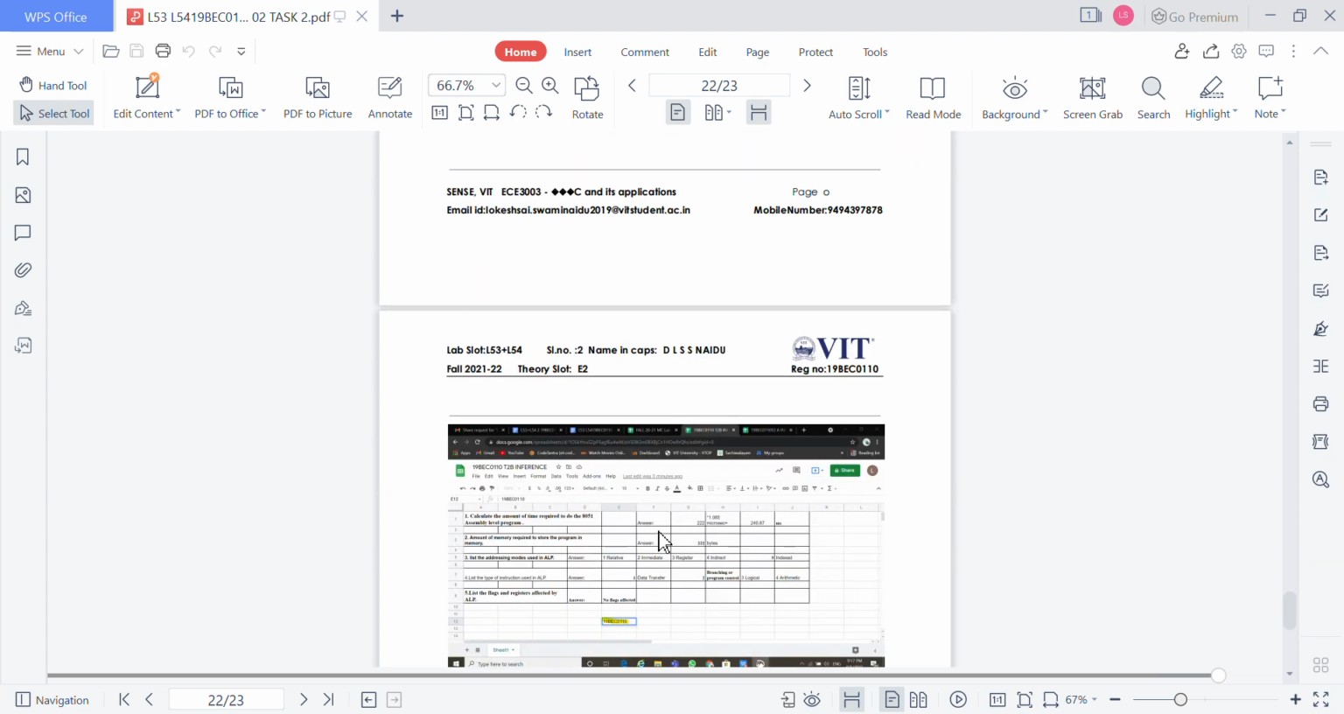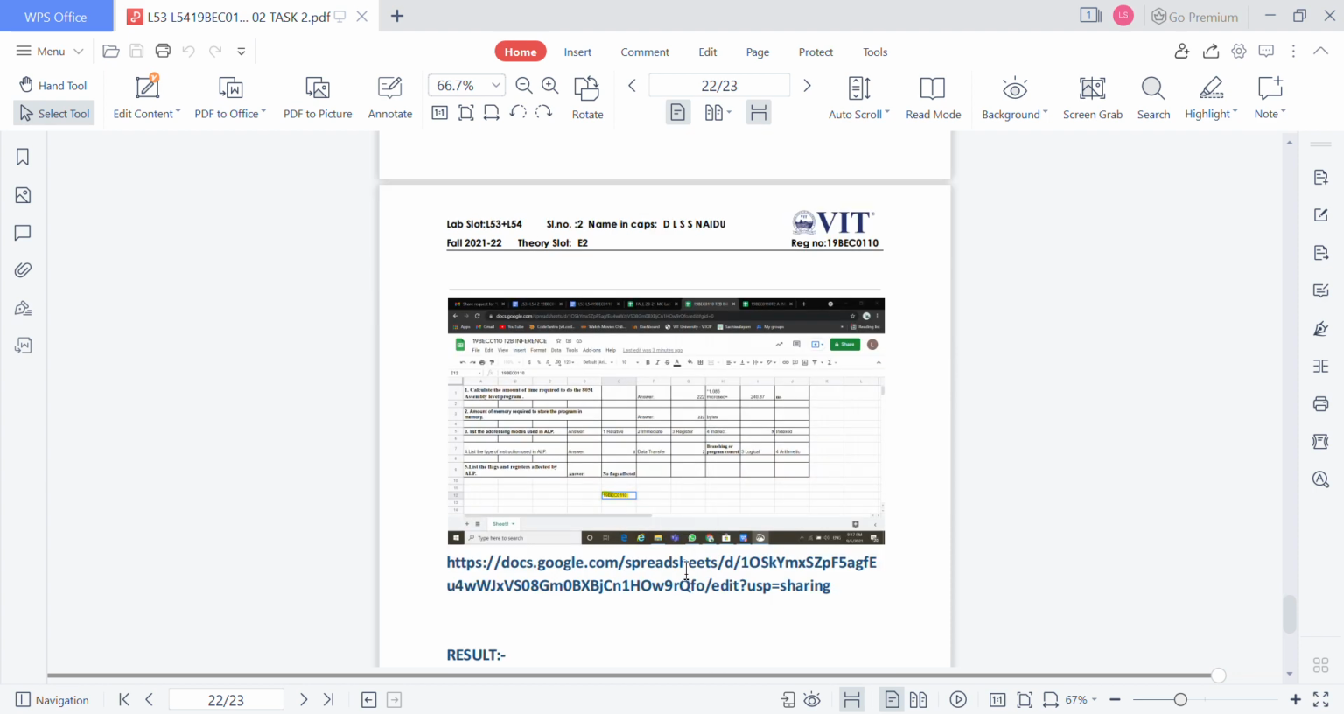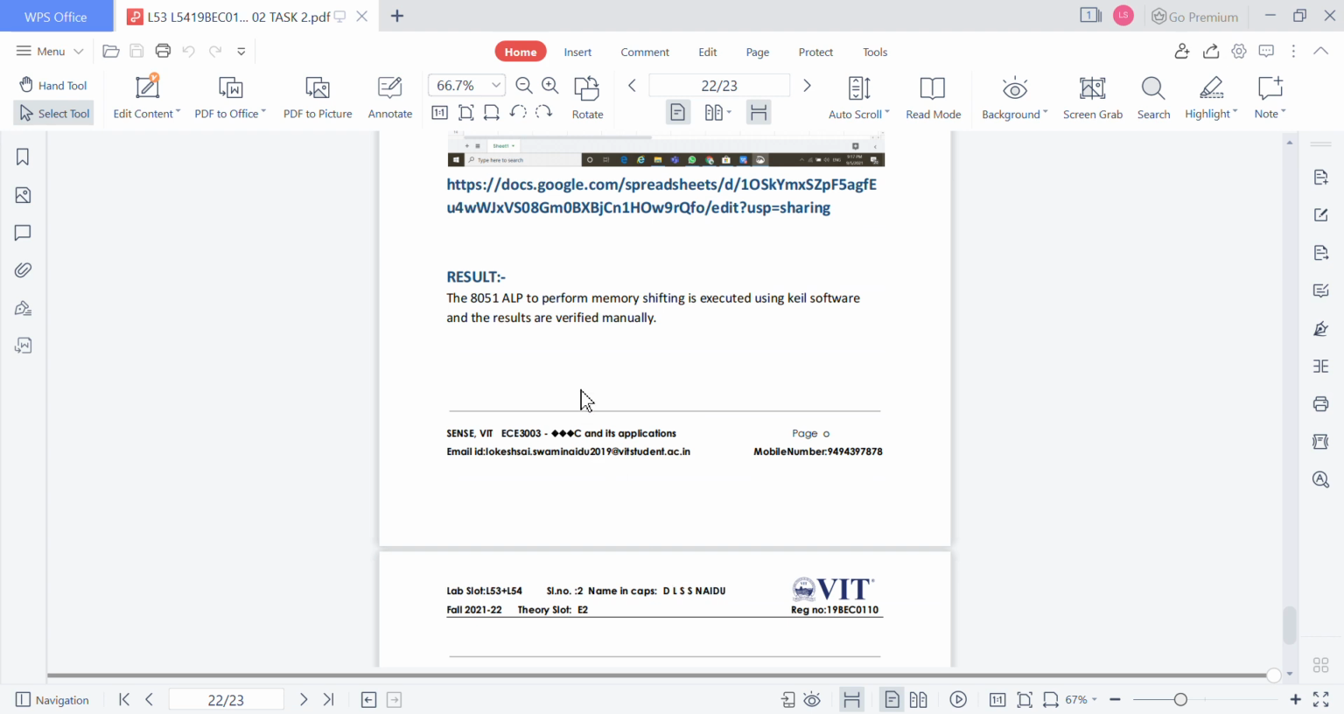Here the inference questions are there again. That means I have told the inference and given the link, so please check it. This is the result: the 8051 ALP to copy from memory is executed in Keil software, and the results are verified manually.